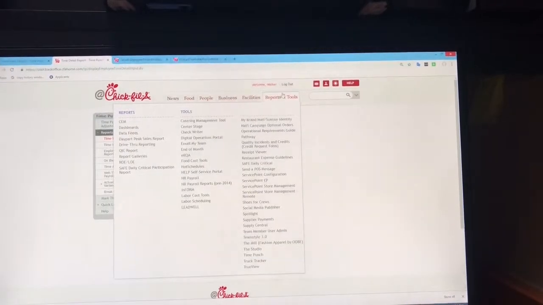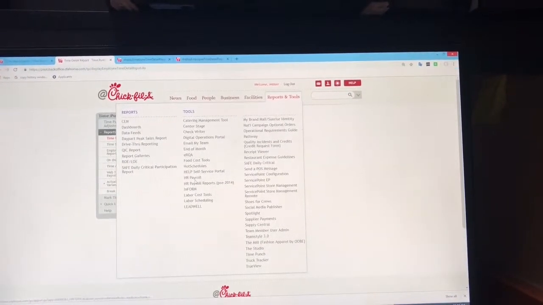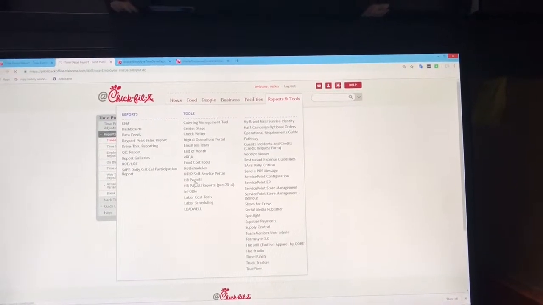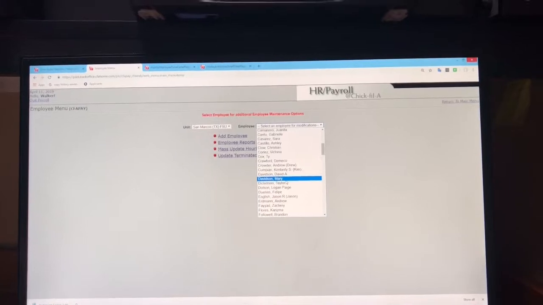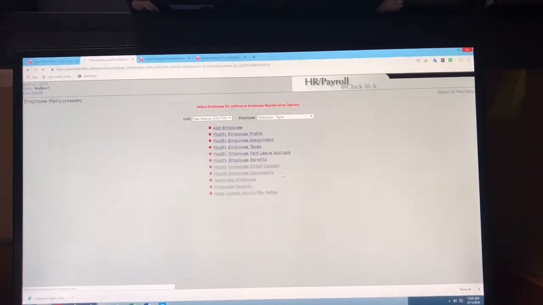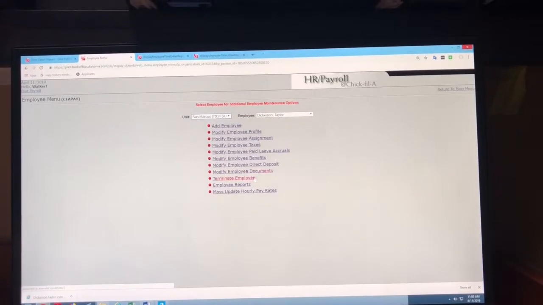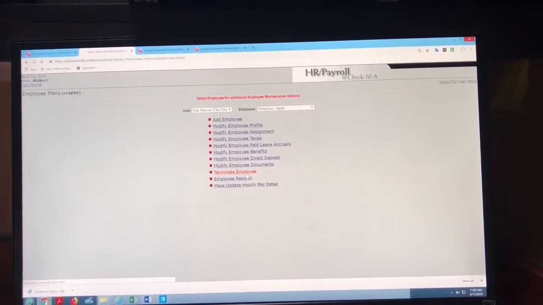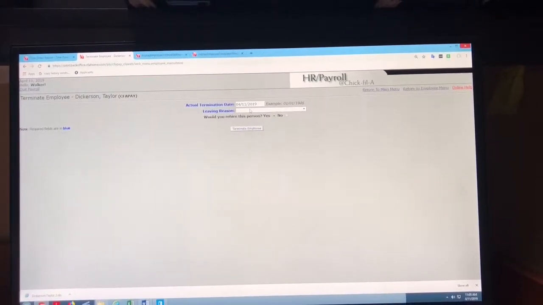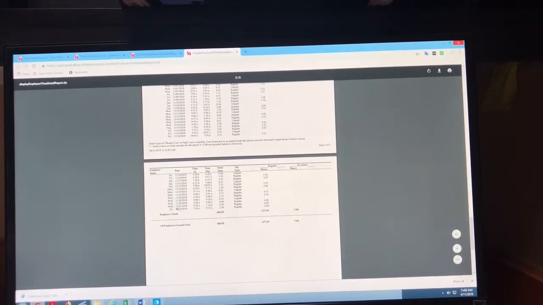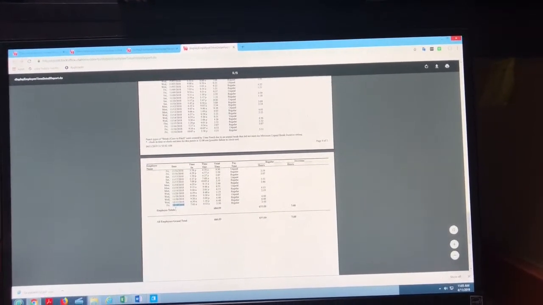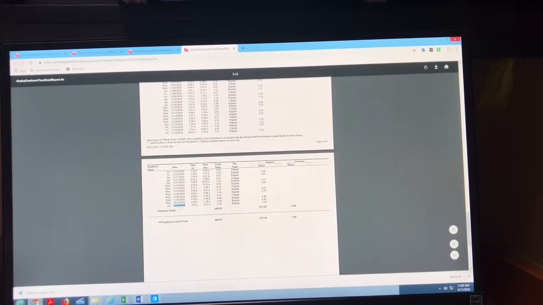Now, all you would do, since you have those saved, is go back to Chick-fil-A Home and go to HR Payroll. Under HR Payroll, you would click Employee, and you would find the employee that you just got all the hours for. Then you would hit this button right here that says Terminate Employee. It's going to ask you the actual termination date. That's when you'll go to your report and look at the very last day that that person worked here. In this case, it's 12/14/2018.